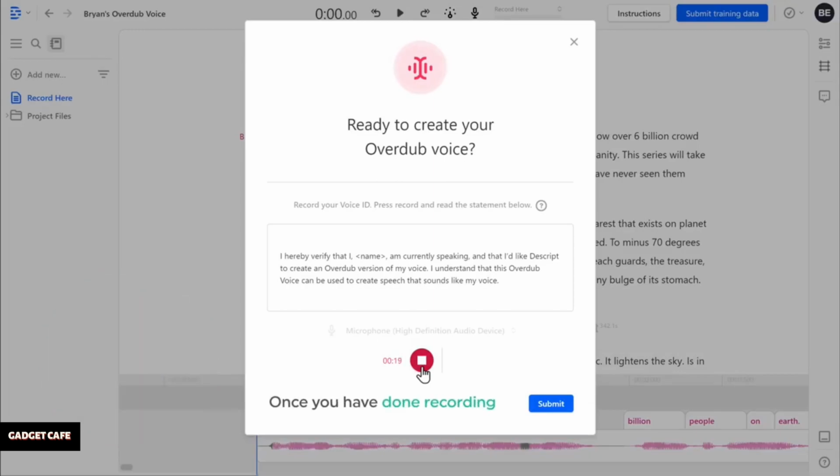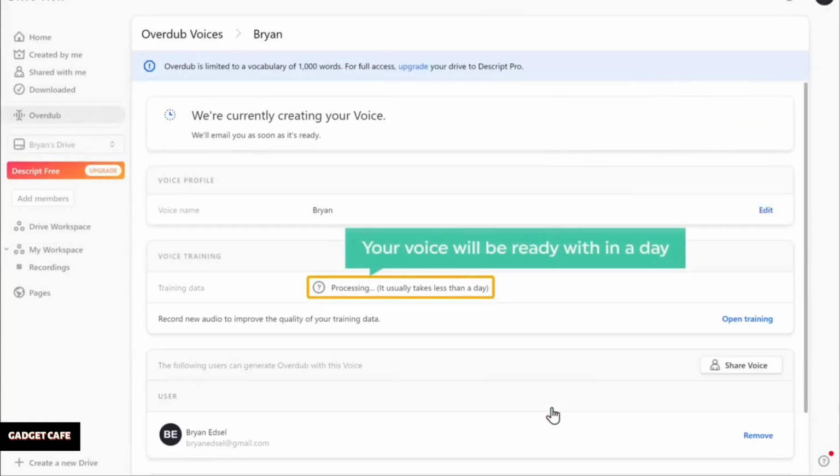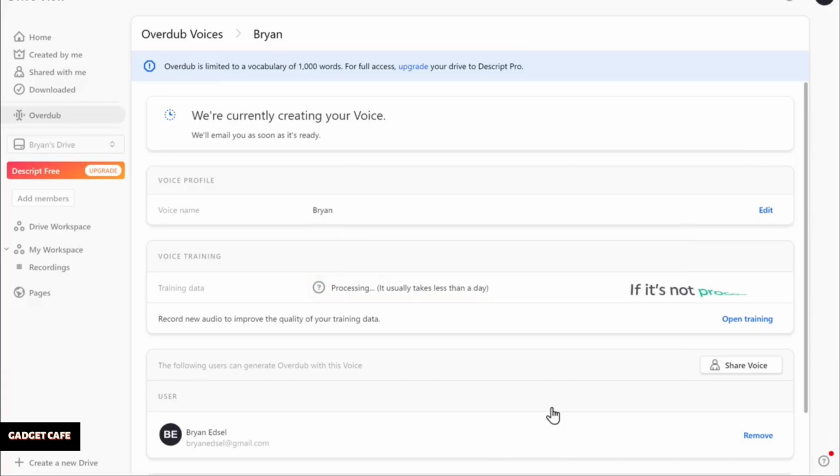Once you have done recording, click the red icon to stop and then click submit. Okay, as you can see, your voice will be ready within a day. If it's not processed, click here for re-recording.